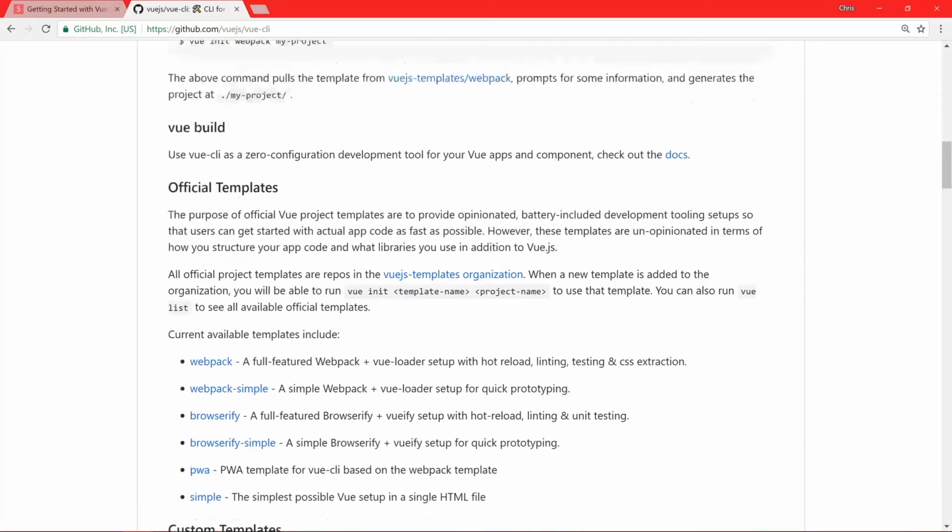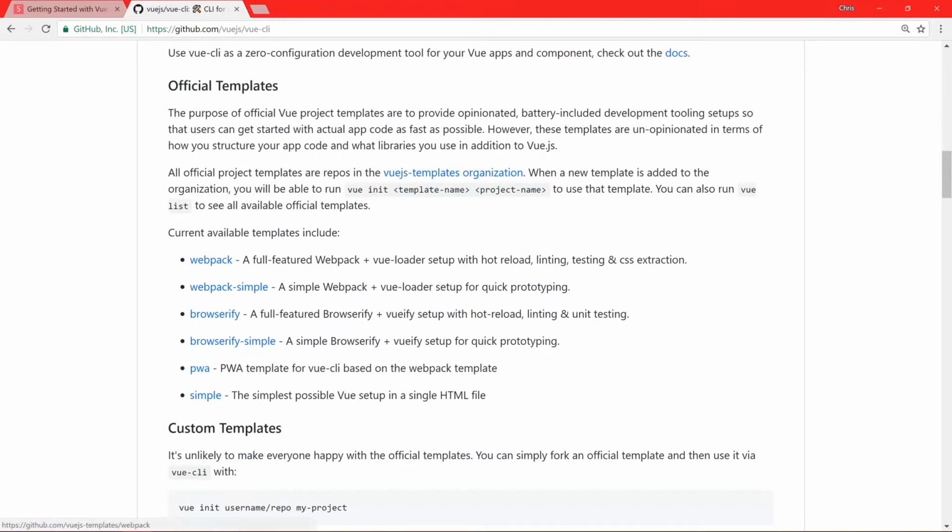Down here, let's go into the official templates. We have Webpack, we have Webpack Simple, Browserify, Browserify Simple, PWA, and Simple. Now the ones I use the most are Webpack and Webpack Simple. And the other one that I want you to take a look at is Simple. So we'll use these three to build out our applications.